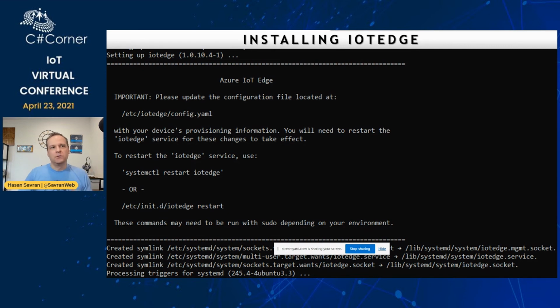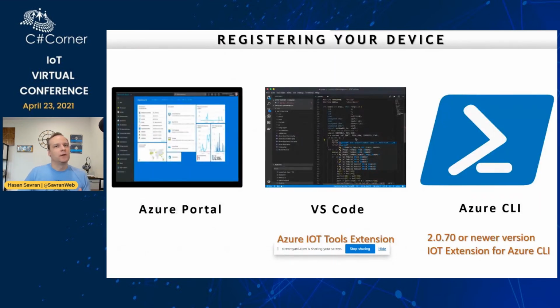So before we do that, though, we have to go and register our device in some way. So we have to get a connection string, right? There are three ways to do that. The first is the Azure Portal, which is what I'm going to show you in this presentation.